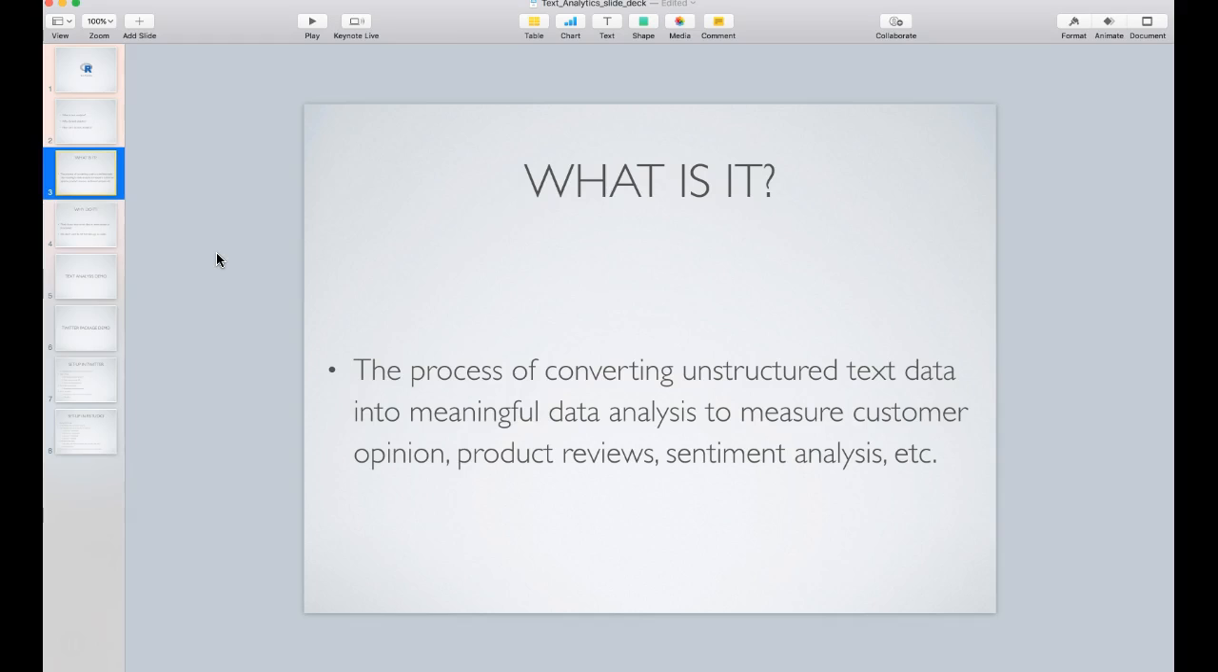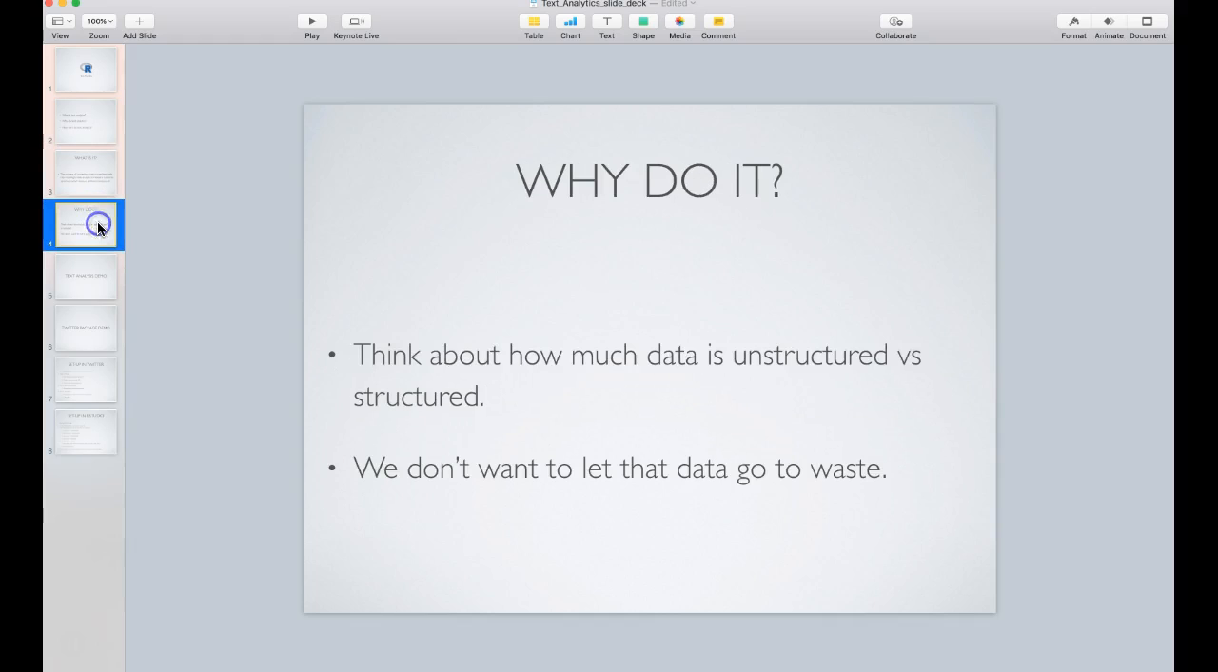Very simply put, it's the process of converting unstructured data, text data, into meaningful data analysis to measure customer opinion, product reviews, or sentiment analysis. There's a lot of things that go into that. And so it is, like it says, converting unstructured data into meaningful insights. And that partly answers why we do it as well.